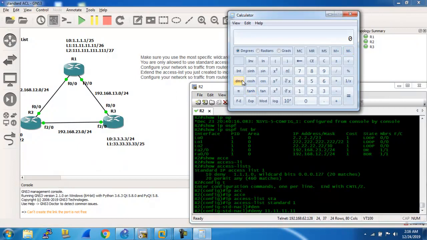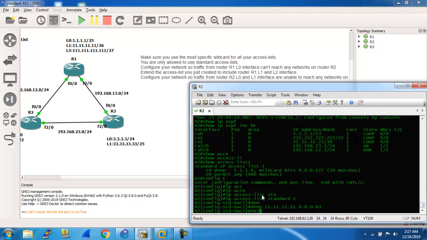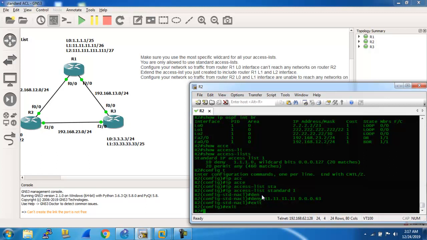26 means 192, and 255 minus 192. I'm really sorry, I'm just weak in math. It's 63, so the wildcard mask is 0.0.0.63. If you are thinking that using this command the traffic will be blocked, it is wrong.